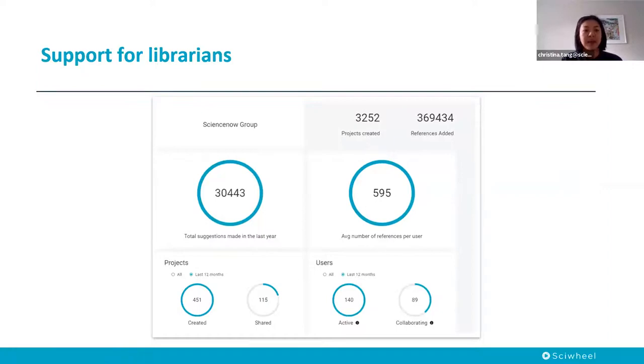This dashboard includes some key metrics for librarians to understand the usage of Sciwheel at their institution. So for example, the number of users in the last month or in the last year, the number of projects they've created, private or shared, and how many suggested articles they have been receiving. These are the metrics we hope will really help librarians make decisions on how we can better support you and the students, as well as providing you a general overview of the usage.